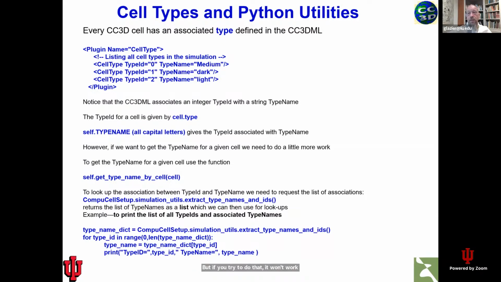You can look up the name of a cell rather than the number with the function get_type_name_by_cell of cell. And there are a variety of functions that I can use to go back and forth between the names of cells and their type IDs.